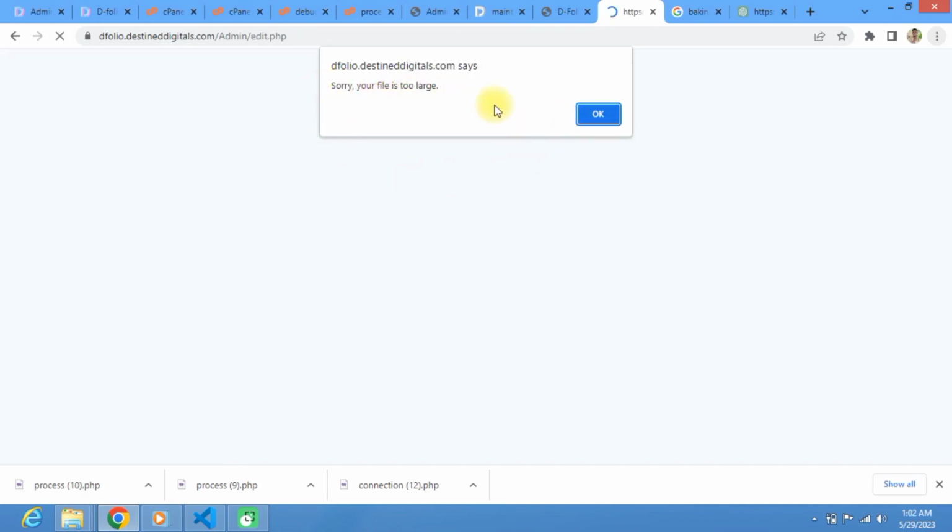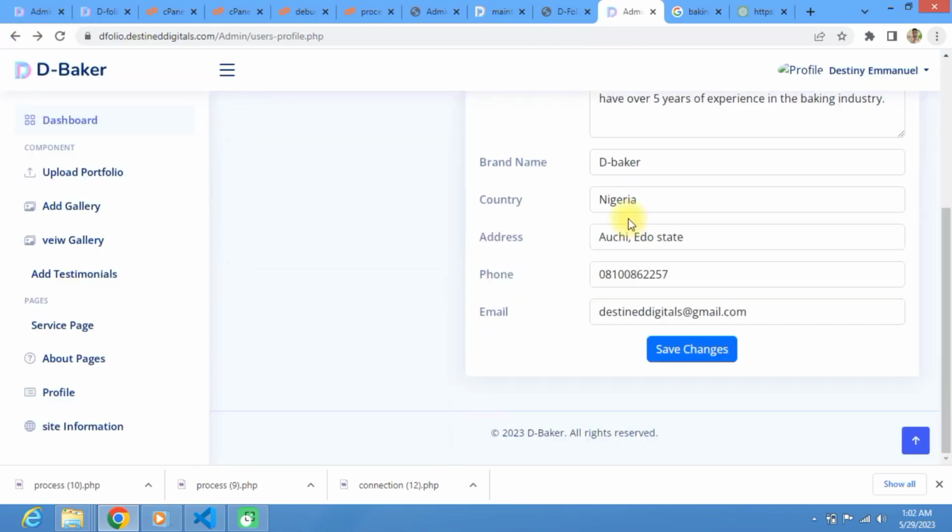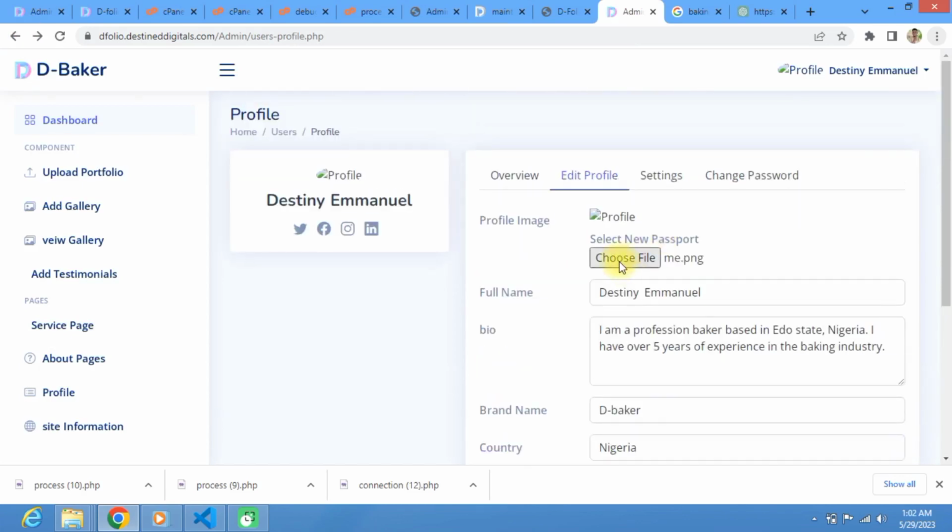Okay, sorry, the file you selected is too large. What happened here is that the user passport you selected is too large, so we're going to change this user passport. Or if you don't want to change it, you can just go over to your system and reduce the size of that image.